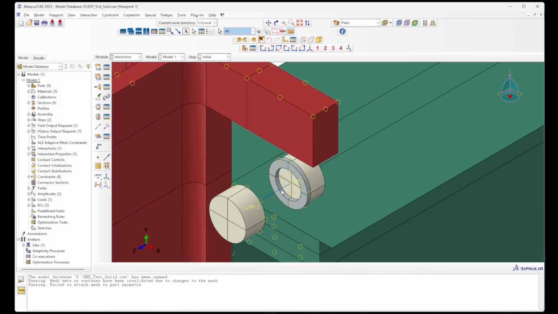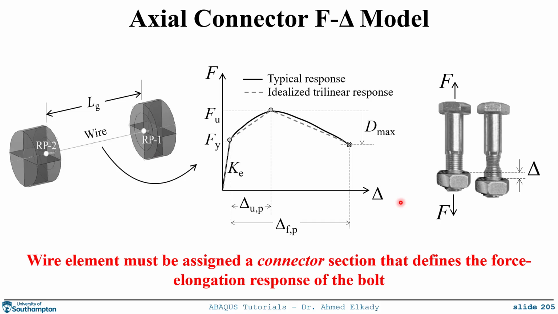So let's go back to our PowerPoint slides and discuss how this is done before we come back to Abaqus and actually assign a section or a behavior to this wire element. Now that we have modeled the bolt, defined our reference points and drawn our wire element, what we need to do now is to assign a behavior to this wire element.